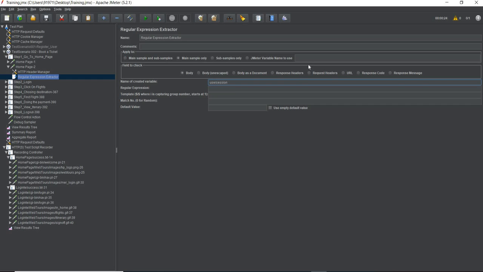So as of now, try to understand what I am doing. We will have a deep understanding of this regular expression extractor in the next chapter. So here I will say that I want to apply it only to the main sample and subsamples. We do not have any subsamples, so this is the main sample. So I will say that I want to apply it only to the main sample, and I want to check the body. Body as a document, body and escaped.